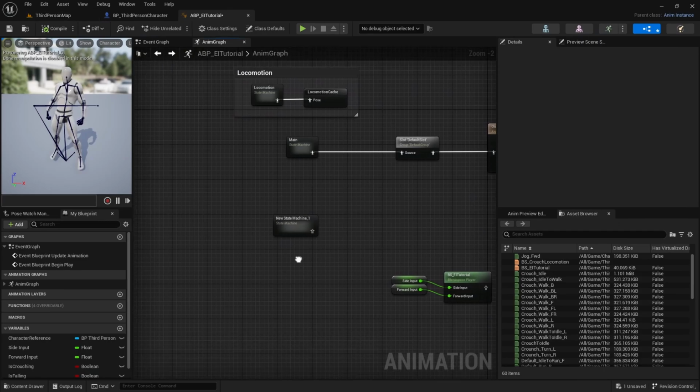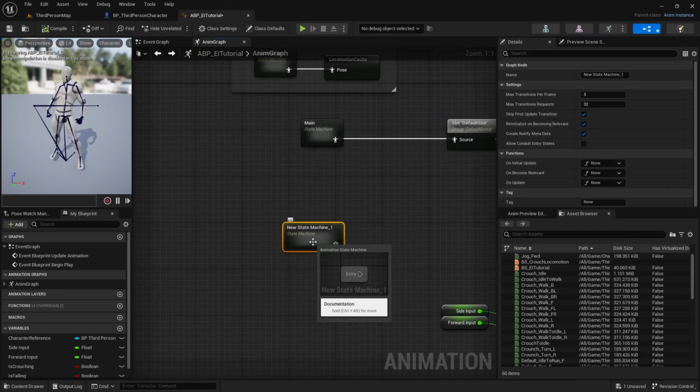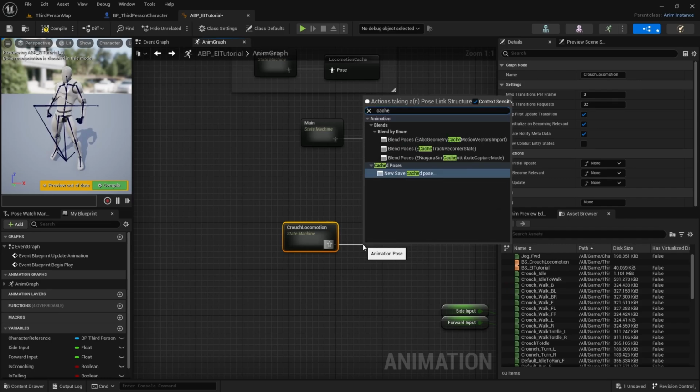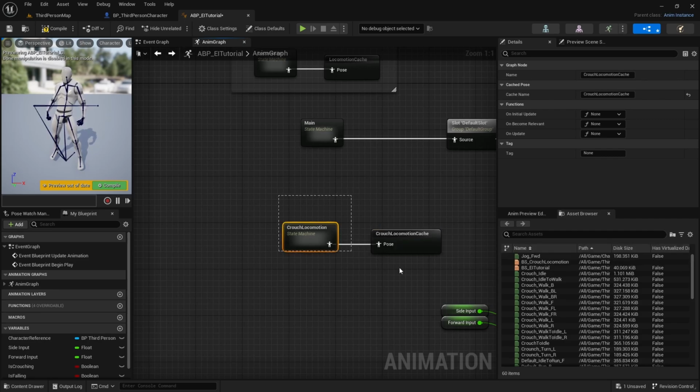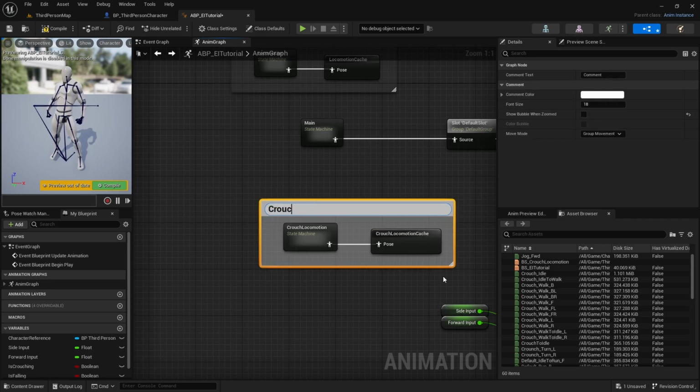Close that out. Now this next other state machine is going to be our crouched one, so we're going to rename that crouch Locomotion. We're going to drag off, and we're going to type cache. Do a cache pose for that one as well. Call this crouch Locomotion cache. Comment this one. Crouch.